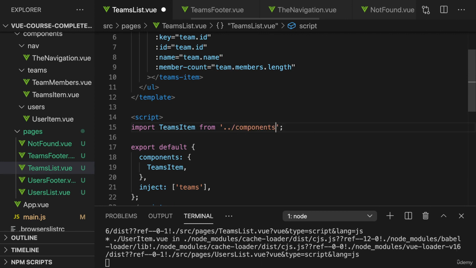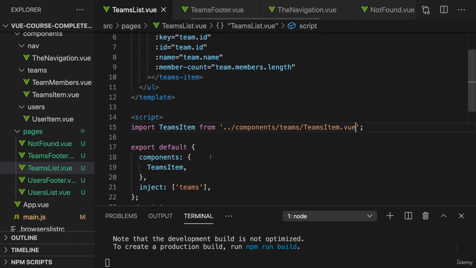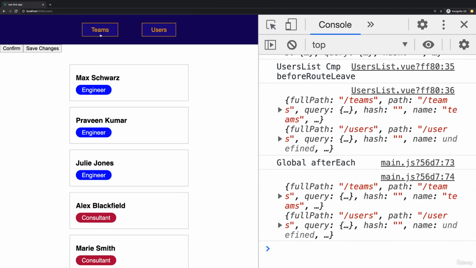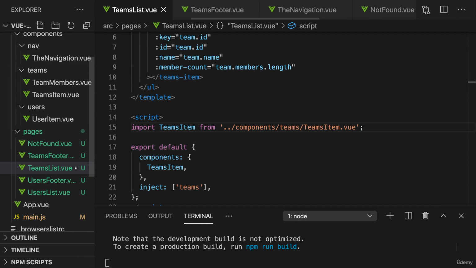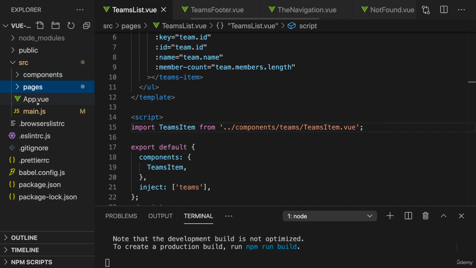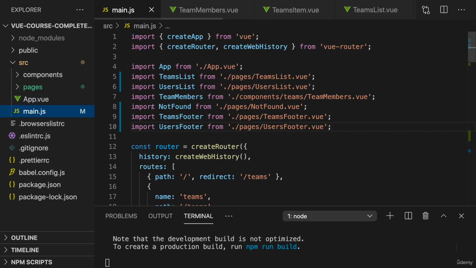For teams list, I also need to update teams item, which I get from components. So going up one level, components, teams, and then teams item.view. And with that, that recompiles and works as before. But now the pages are organized in a separate folder. Again, it's up to you whether you want this, but I want to show this possible way of organizing components.